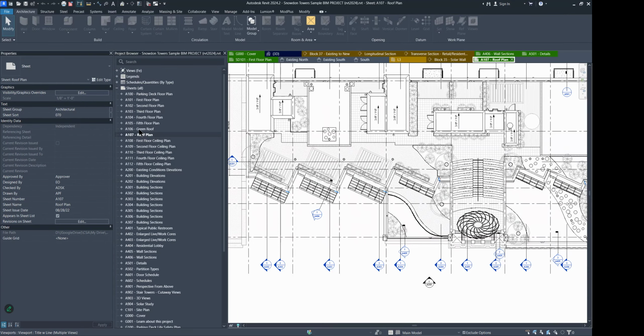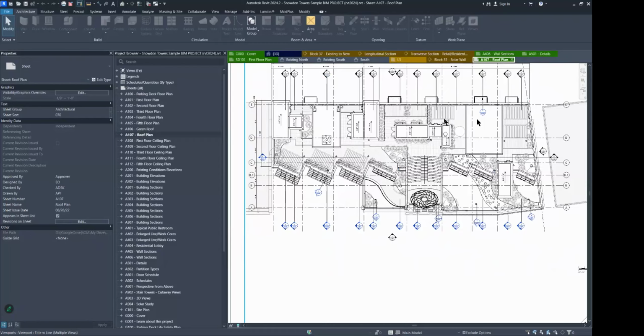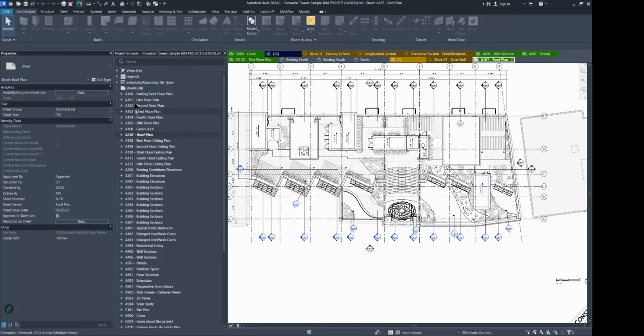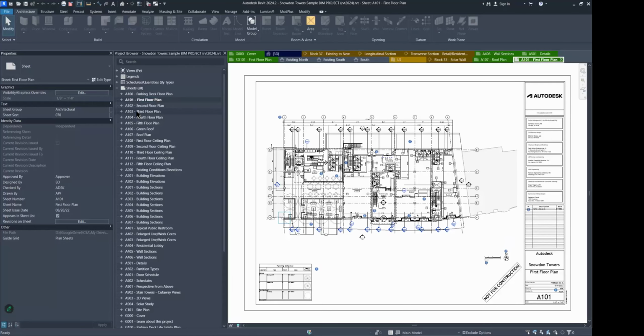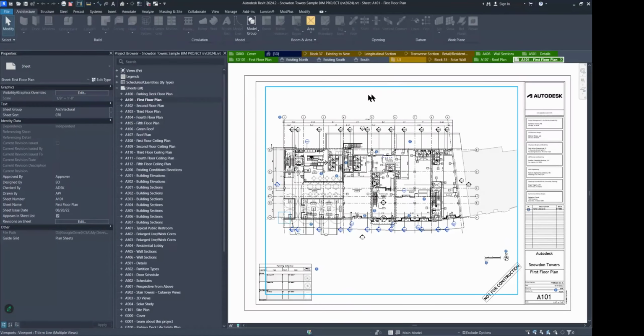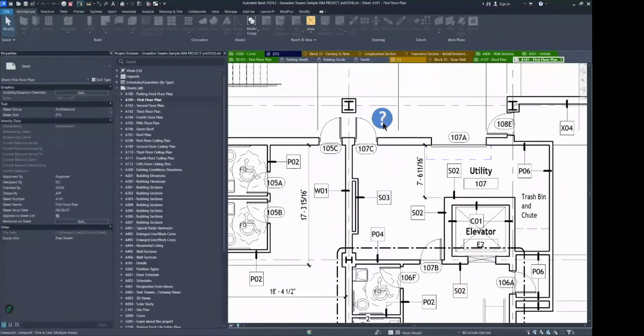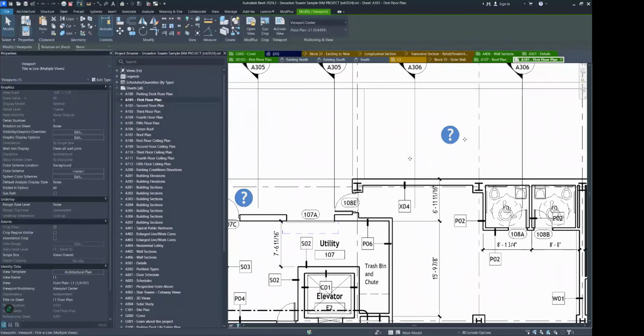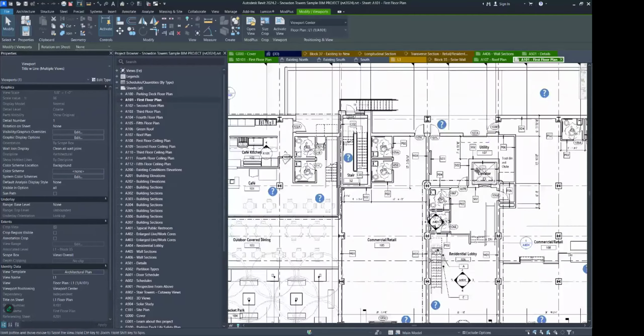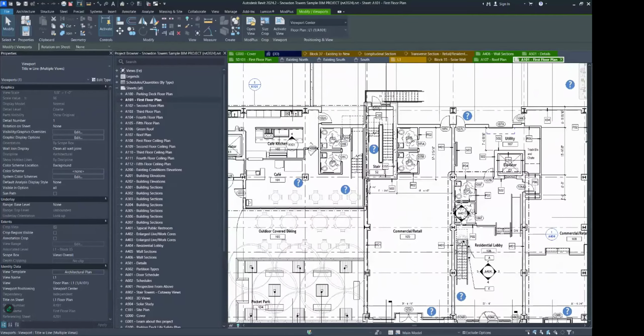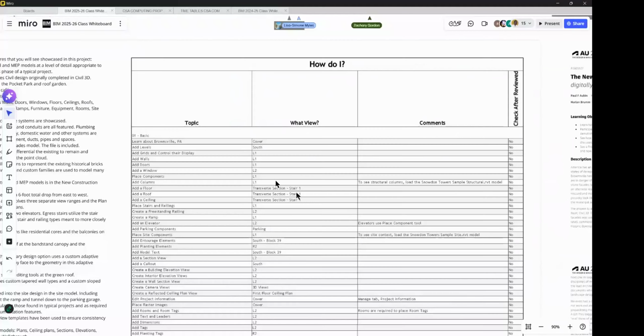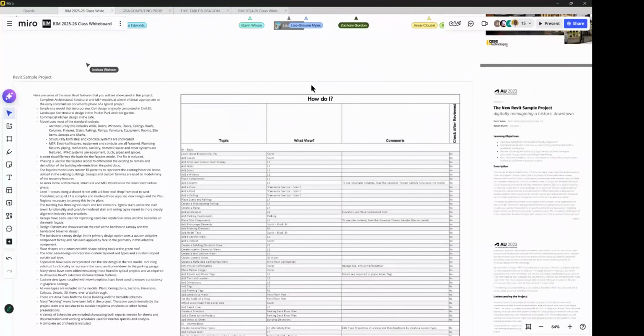Because when you look at it on the sheet, you know that it's ready to print. Now, what you might notice is, oh, it's not on the roof plan. Let me see if it's on like the first floor plan. By the way, in the US, first floor is ground floor, right? So, all right. So you will notice these question marks in different places. And what these question marks are is that they are aligned with this little how do I section here.